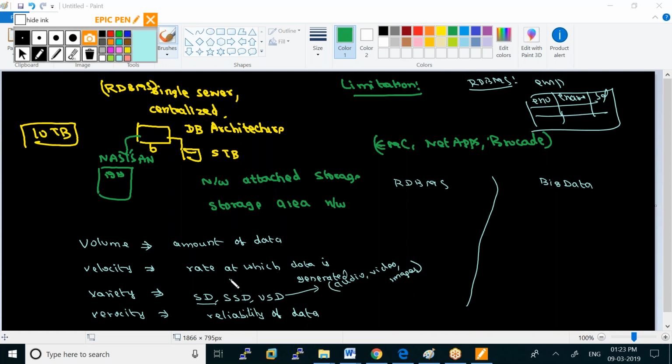Unstructured means your audio files, your video files, your images, and so on. Semi-structured means your email, your text. They may have some format, but it is not a fully structured one, and it is not a fully unstructured one. They may have some partial structure. XML, email, and your documents come under semi-structured.